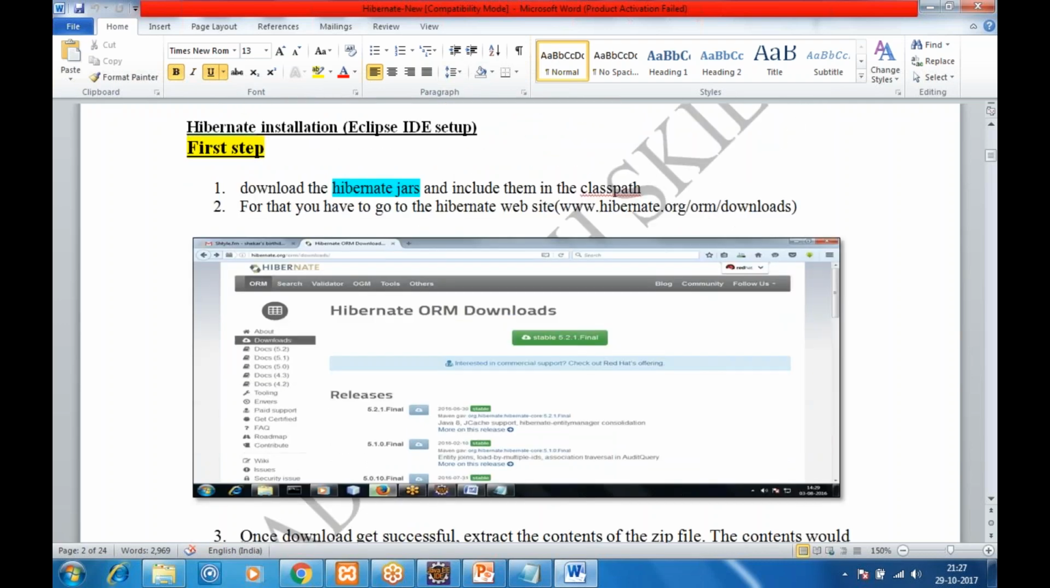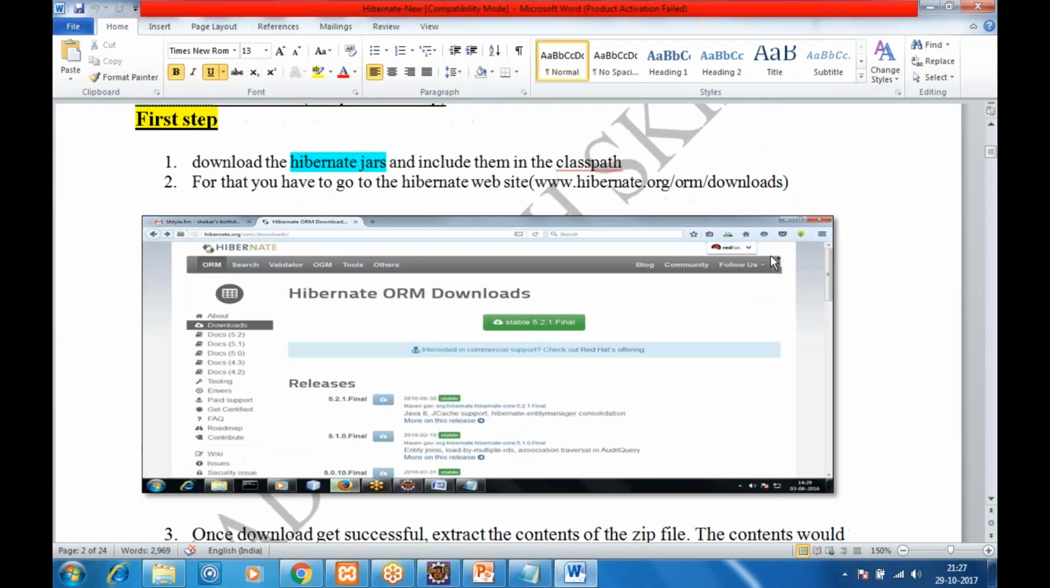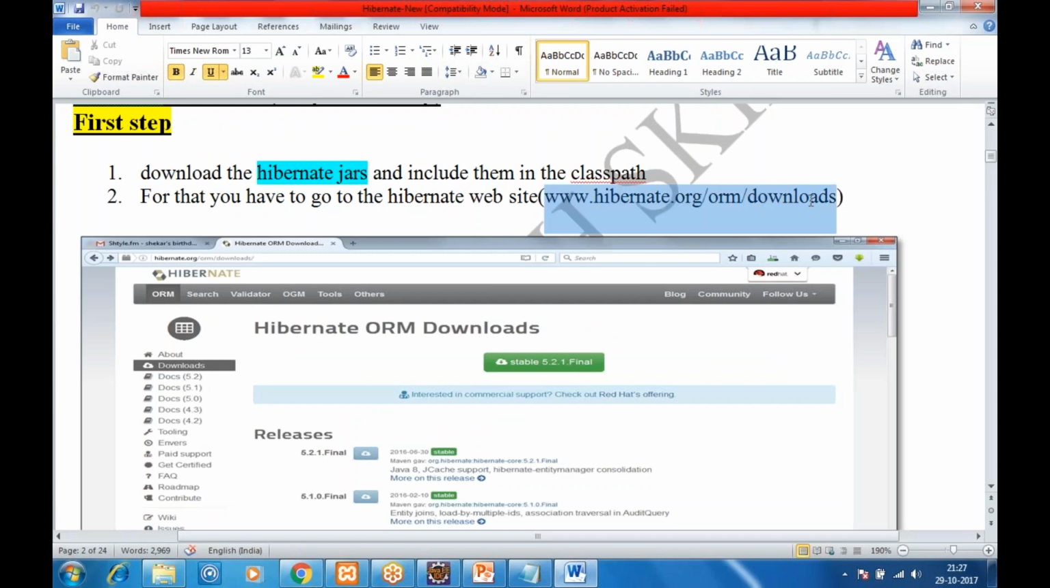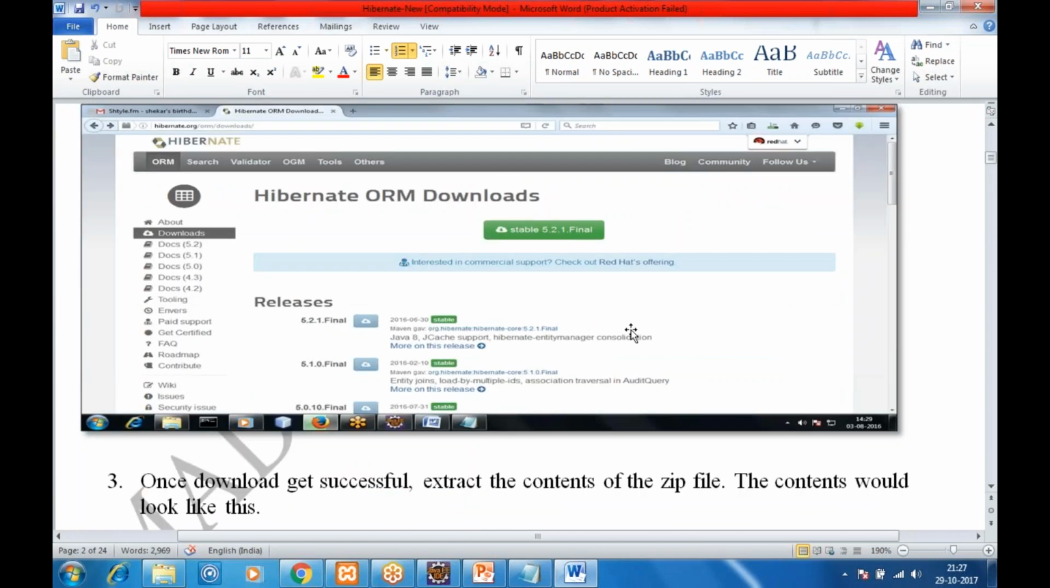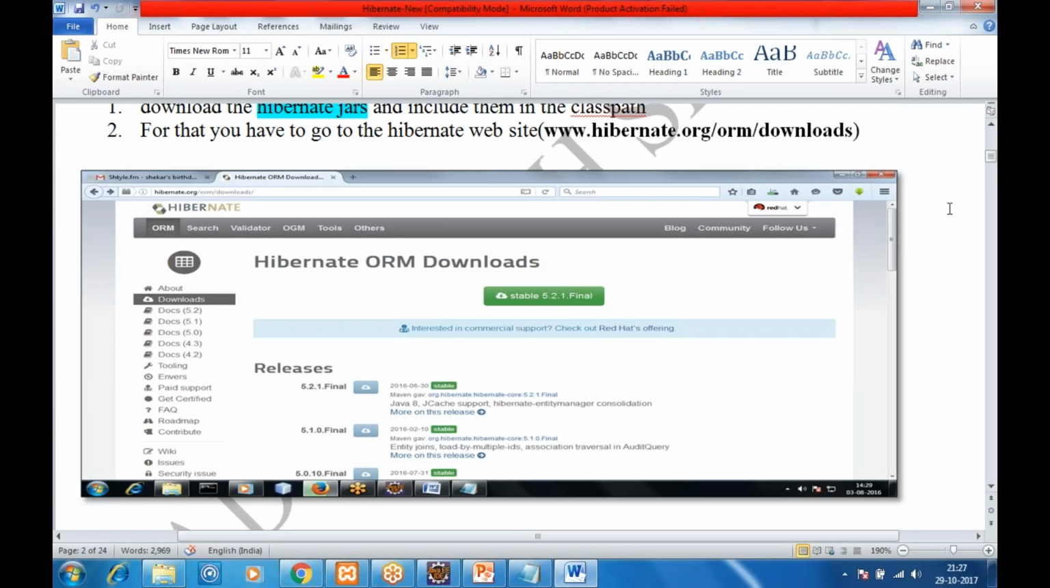Sir, from where can I download these jar files? See, here I have given the path. Here I have also given one image. I'll send this tutorial, these notes, to everyone. You can use these notes. I have already downloaded it, just now actually.